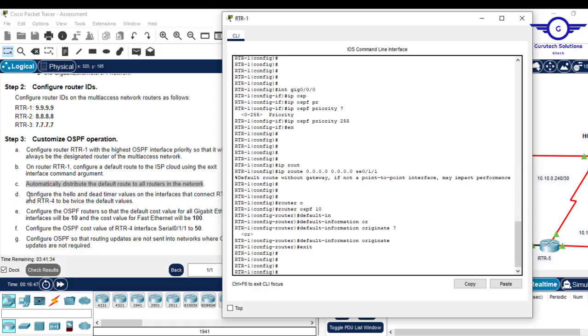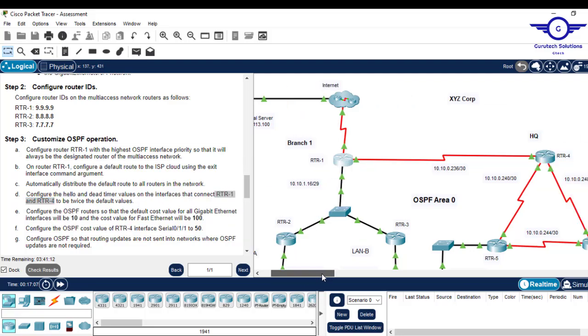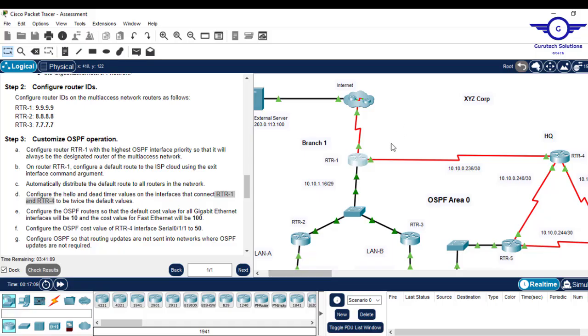Let's go to part D, which is to configure hello and dead timers on the interfaces that connect R1 to R4 to be twice the default values. Okay, R1 to R4. So we are going to configure hello and dead timers on this interface, which is this serial 0/1/0.